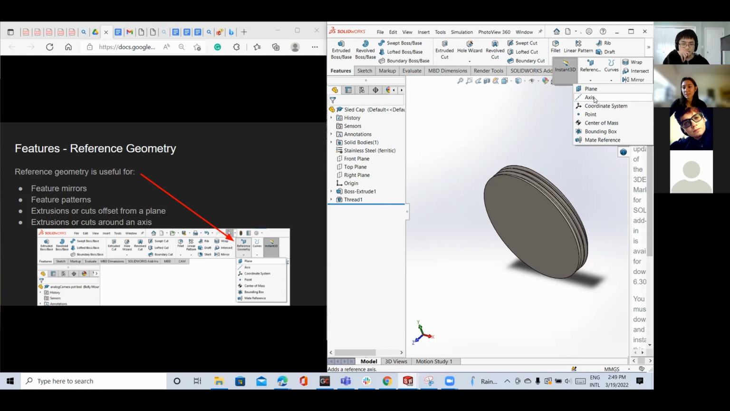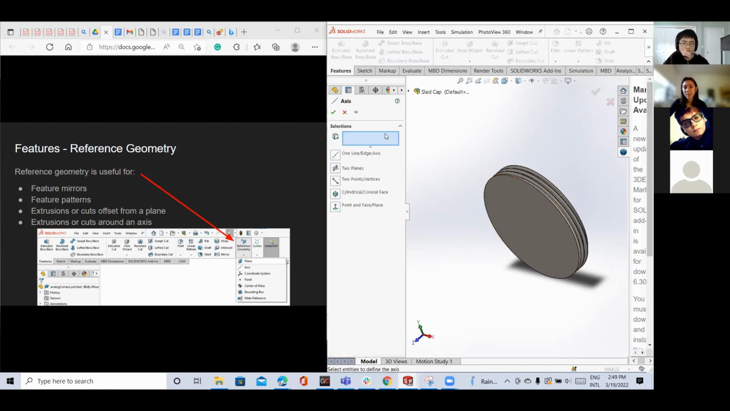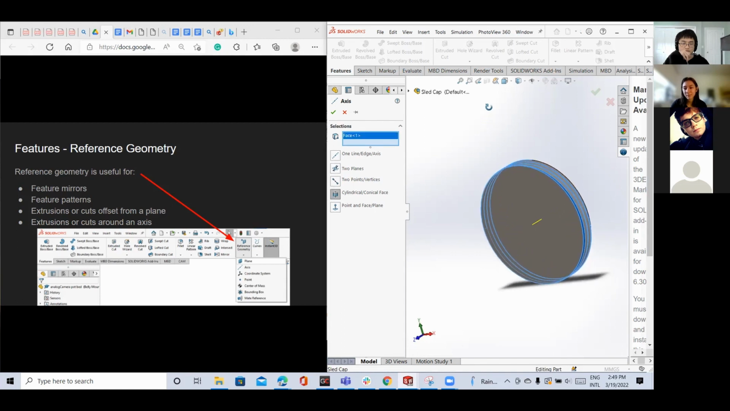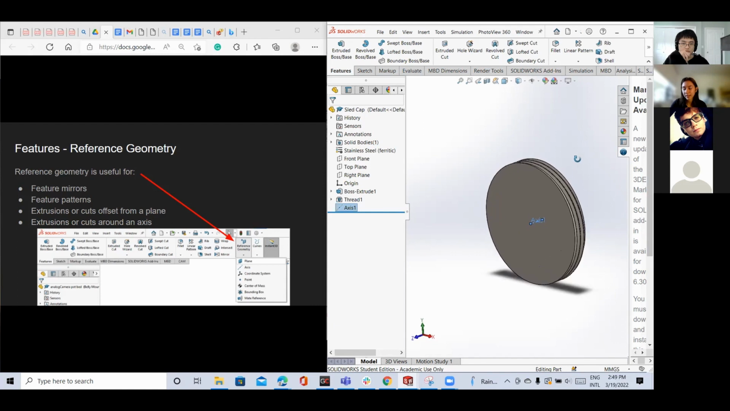But let's say I wanted to create an axis. You have to select something for SolidWorks to use to mathematically create the axis. So I'm going to try selecting this circle, and I selected the face. So it used all of that to create this axis going this way. Good. So now I have my axis and I can use that to do other things.